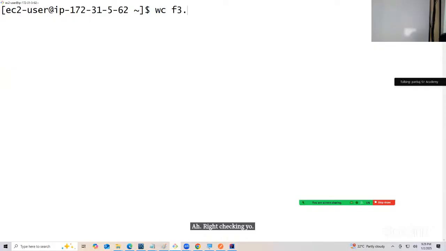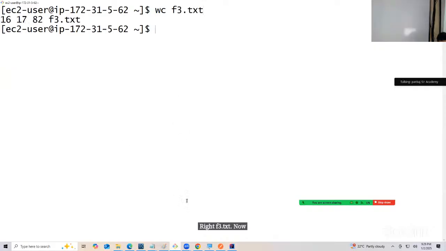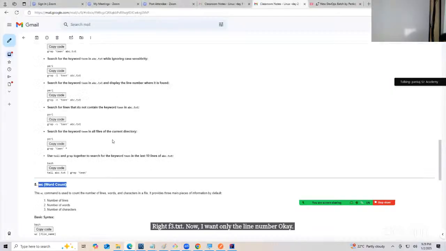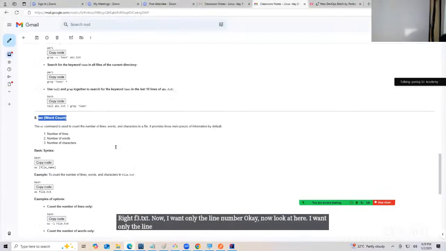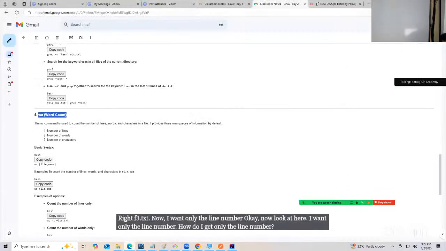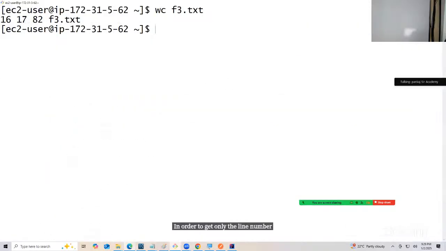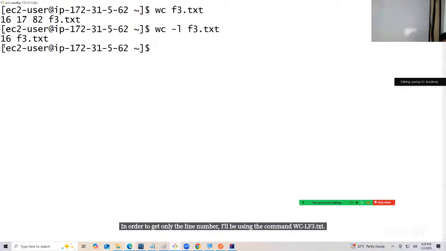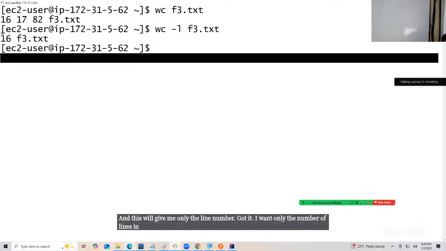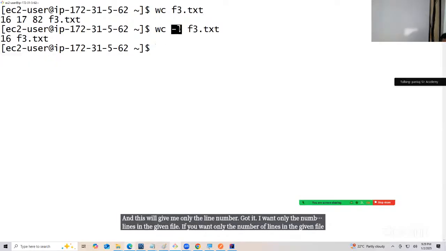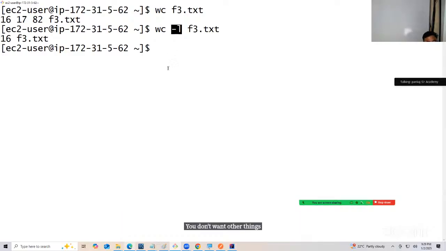Right, f3.txt. Now I want only the line number. Okay, now look at here. I want only the line number. How do I get only the line number? In order to get only the line number, I'll be using the command wc -l f3.txt, and this will give me only the line number. Got it? I want only the number of lines in the given file. If you want only the number of lines in the given file, use this command. You don't want other things. I want only the number of lines in my file. The number of lines, if you want, -l.